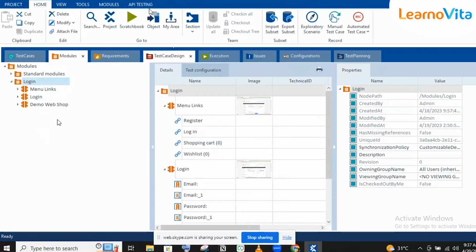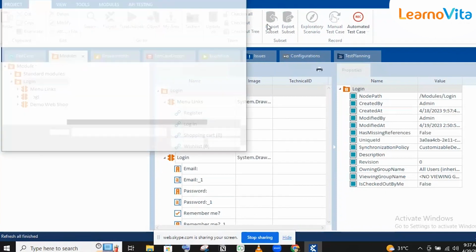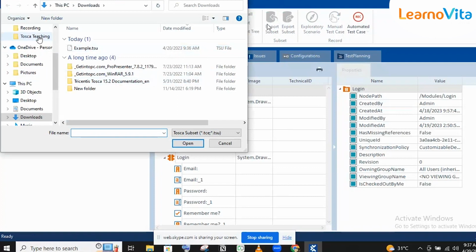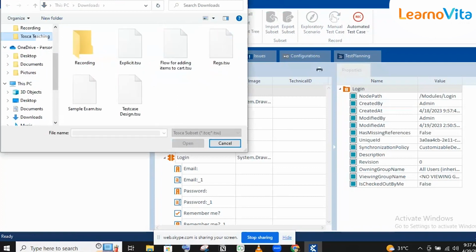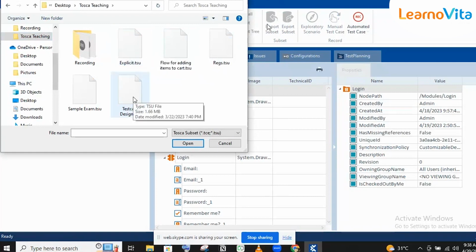And while importing, I'm going to import one file. I'm going to use the modules in that file in the upcoming classes, so I'm not going to waste my time creating modules for each and every function. I'll be using that subset. I'm importing this test case design .tsu file.